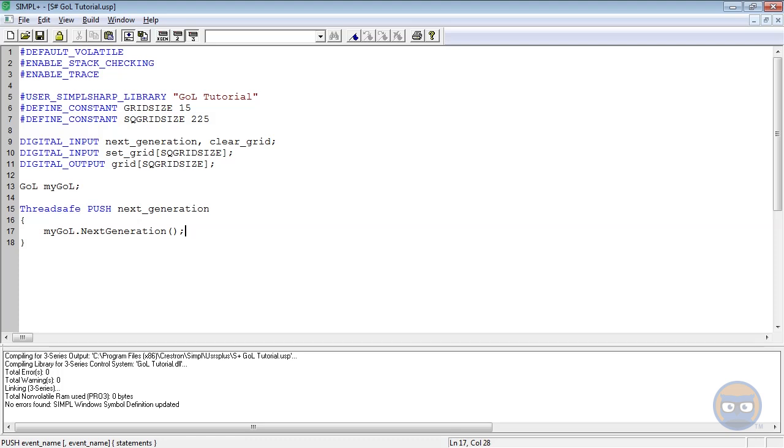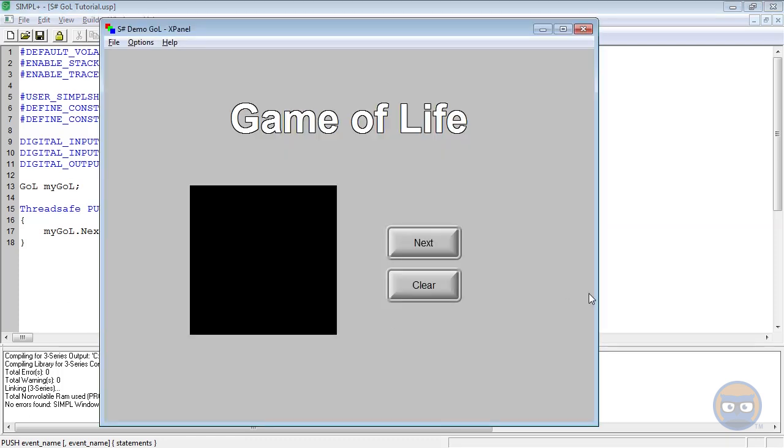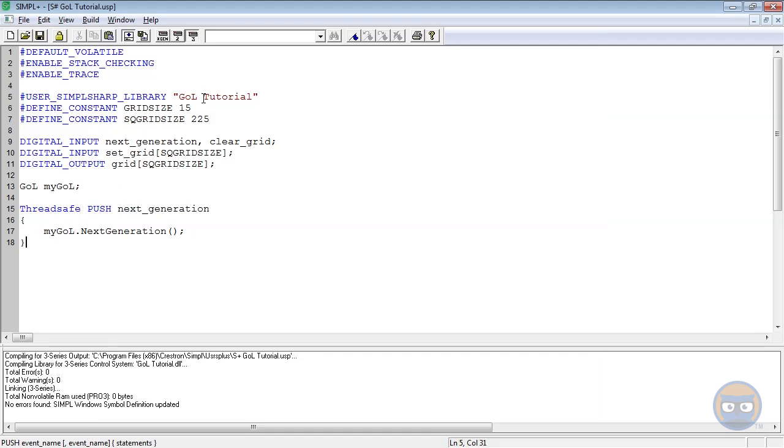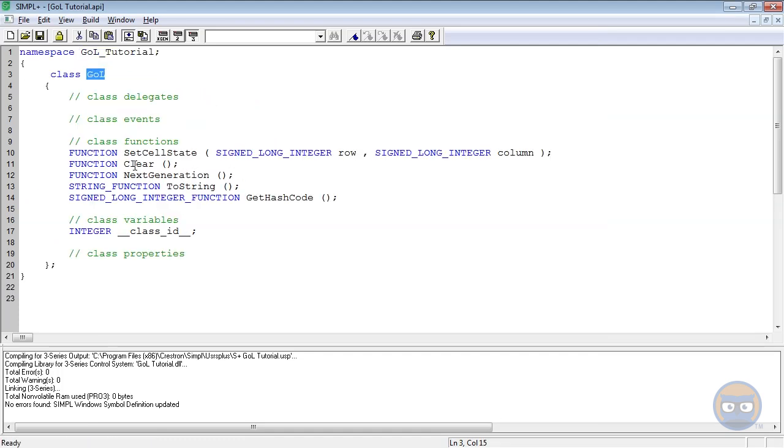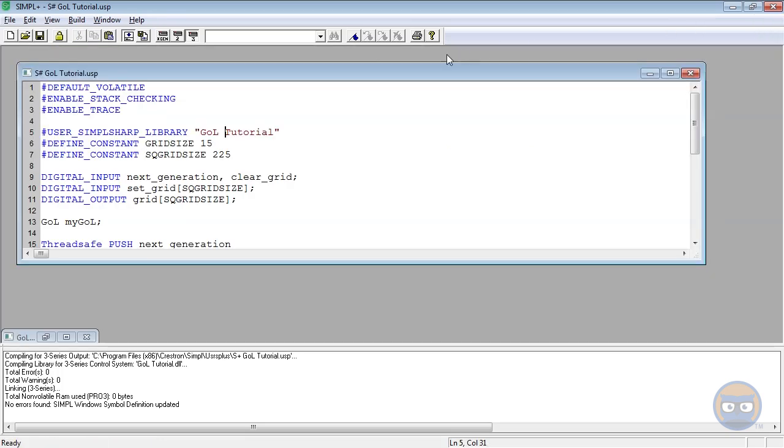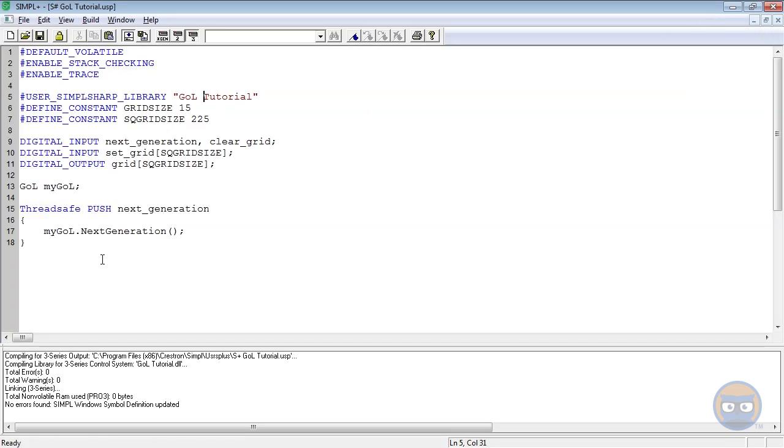Alright, and then we've also got to capture input from the clear button, right here, so we've got to make that clear button call the clear function inside of our GOL class. So we're going to add another event for the push of clear grid.